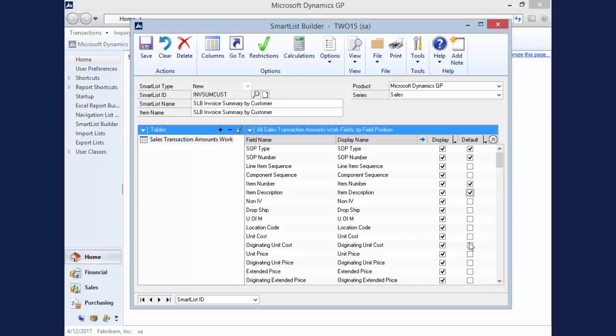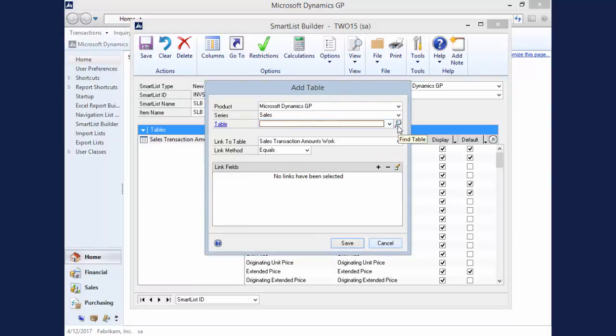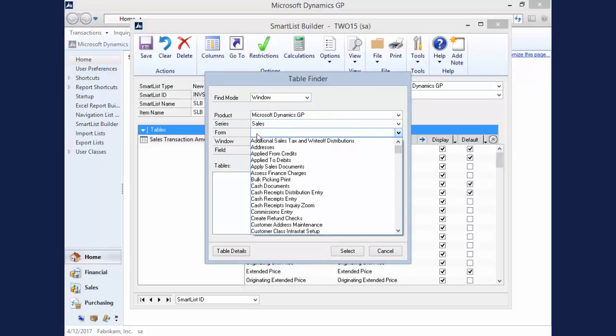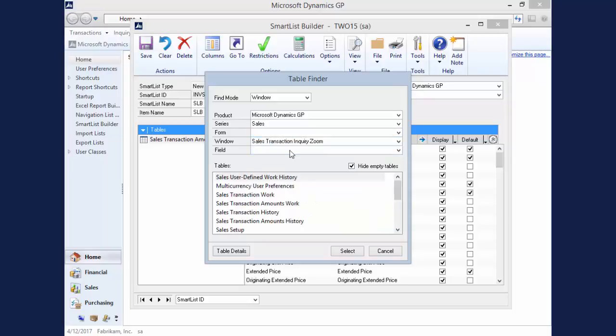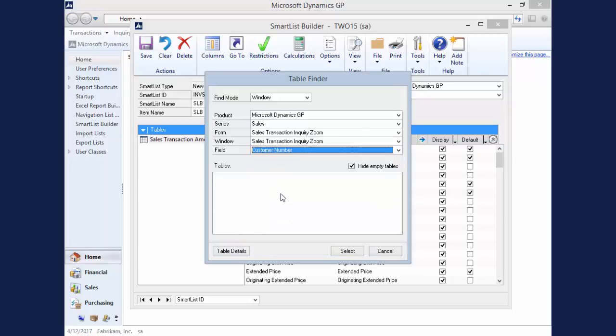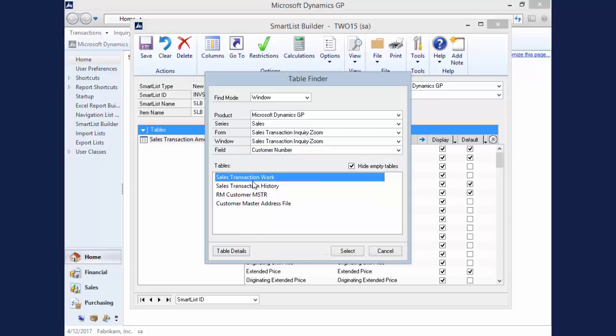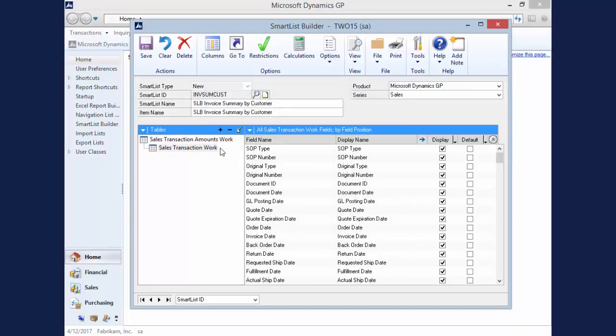So we'll just mark a few of the ones for default, the rest will just be available in the columns button for us. I know from previous that we need to add that sales transaction work table, but if I didn't know, the Table Finder is also available in SmartList Builder to link on from there. So we can find our same window. And then I can start going through here, picking a field again, such as the customer number, and now I know it's the sales transaction work. So I can select that, and it will add it in, and if it can, it will automatically link them for me. So I can click Save because it did that link. And now I have those same 2 tables we used in Designer in SmartList Builder, and I can mark the columns in the sales transaction work that I need as well.